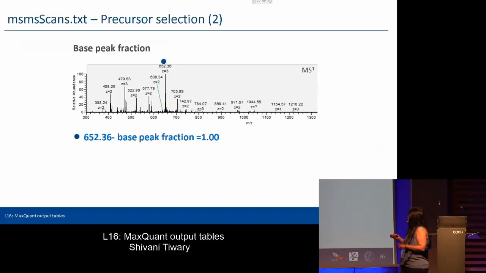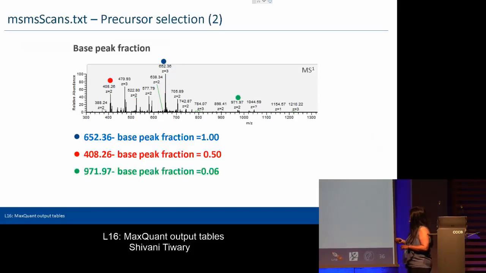So if your base peak fraction is 1, that means you are fragmenting your abundant peak, which is 652. But if it's 0.5, you are fragmenting one which is like 50% of the most abundant peak. And if you find it 0.06, that means it was very low abundant in this survey spectra, so you might not use this one. So this just indicates the range of your precursor selection.